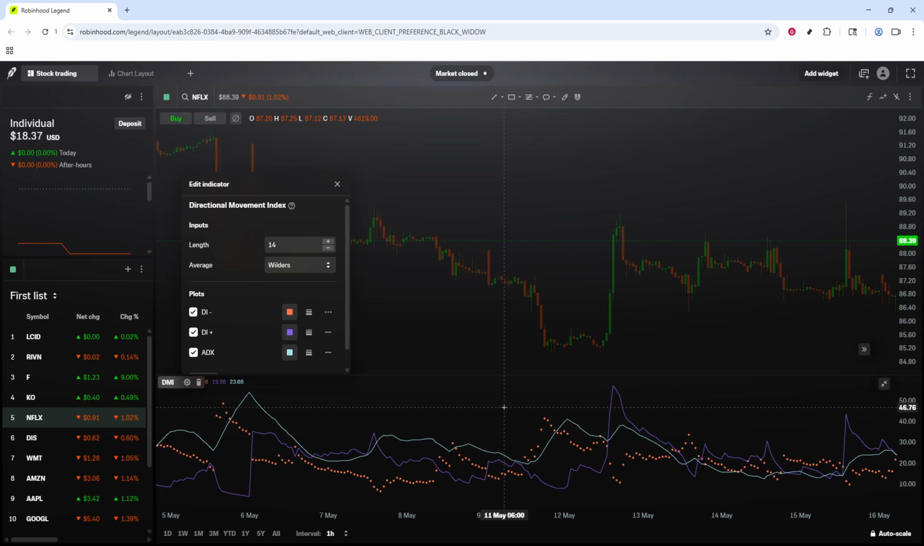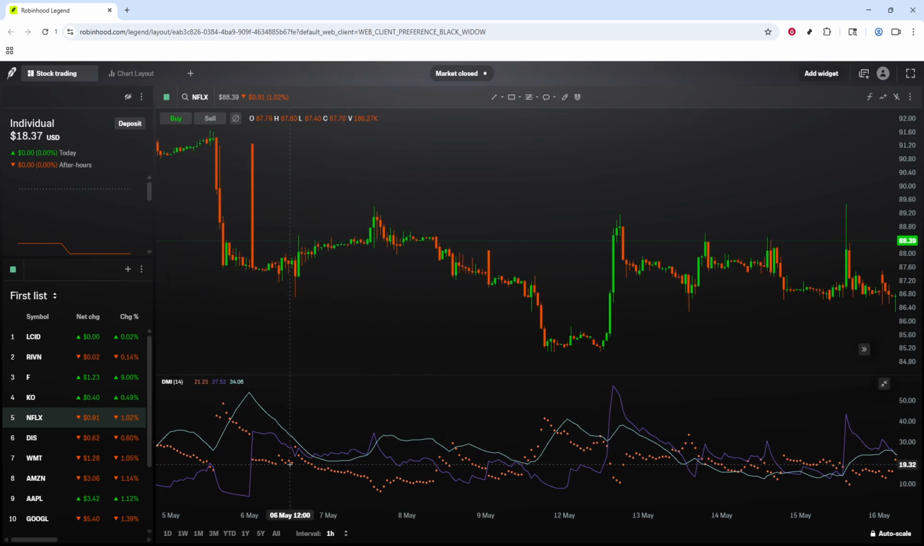That is how you add and customize the Directional Movement Index, or DMI, in Robinhood Legend.